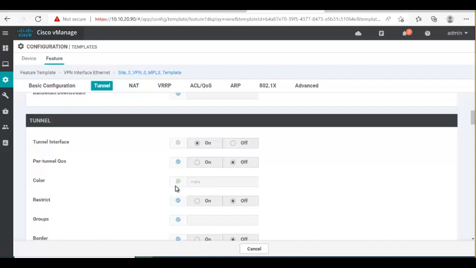This is local to this VH specifically. Now, what does this restrict mean? See, restrict this TLOC behavior. What does restrict mean? If restrict is on, I'll tell you what it means. If restrict is on, the color should match on either side. Only then the tunnel will be established.